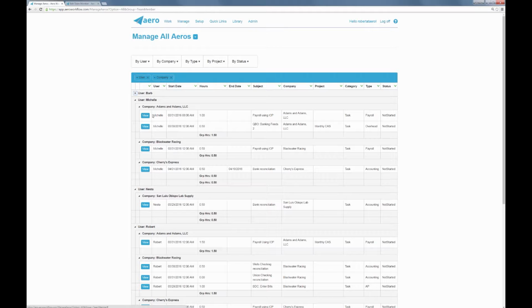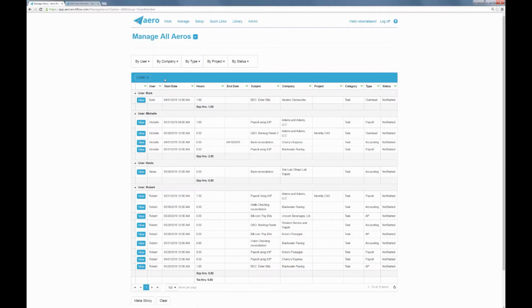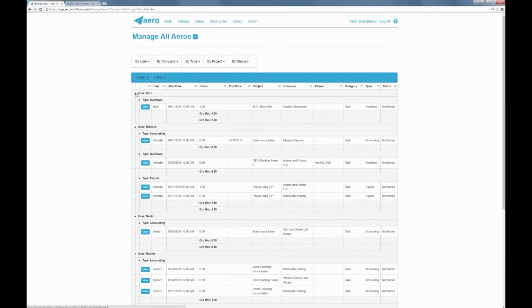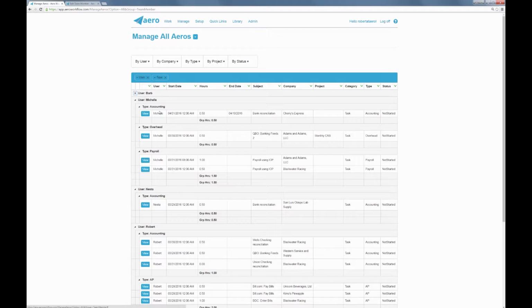So this ability to group, you can put more than one, so keep that in mind. And depends on what you're looking for. Maybe you don't want it by company. Maybe you want it grouped by user and then by the type of Aero it is, because when Michelle leaves town, you might be giving her accounting work to one person, but her payroll may go to someone else who is better at payroll. I don't know, depends on whatever you're looking for here. So I just wanted to show you, though, how to use these grids.